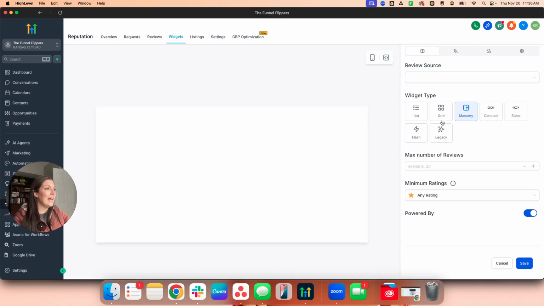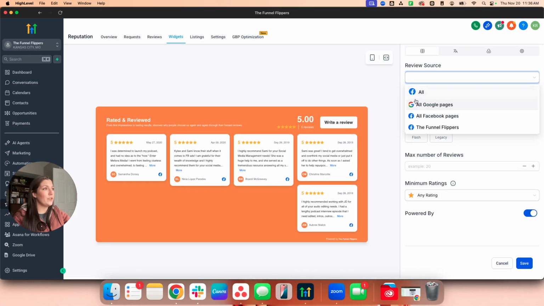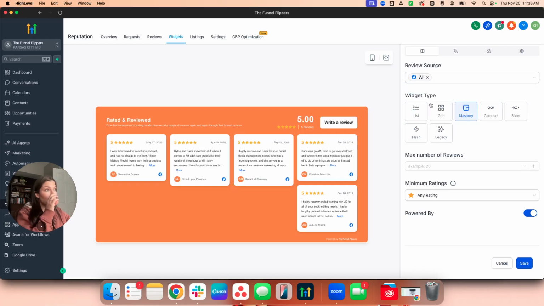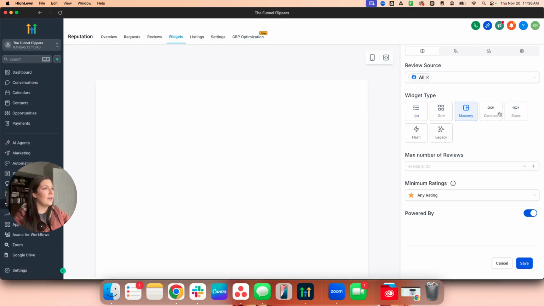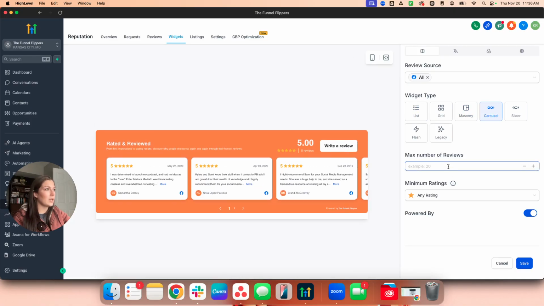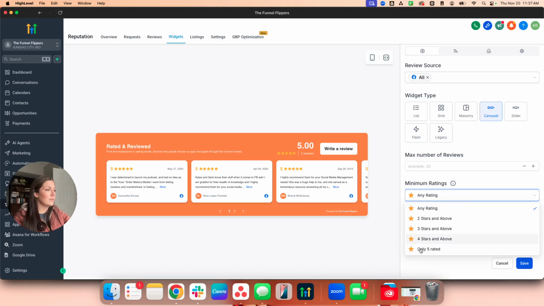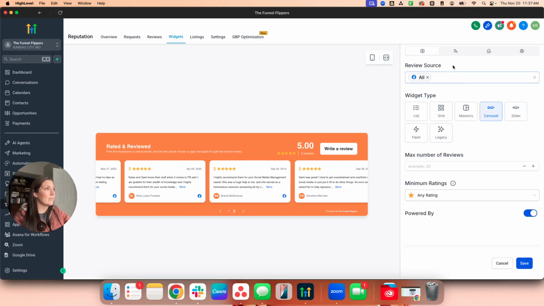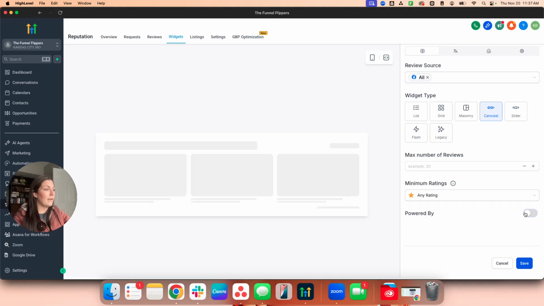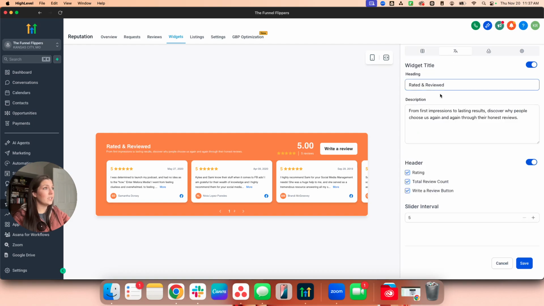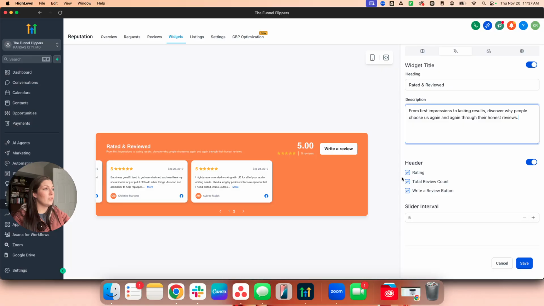And then if you hit edit, you'll have the opportunity to select all. You can do just Google, just Facebook, just whatever platform you want to. You can go ahead and adjust the way these look, add a max, filter by ratings. We can turn powered by on or off. And then clicking through here, you can do things like heading, description, choosing what you actually show.